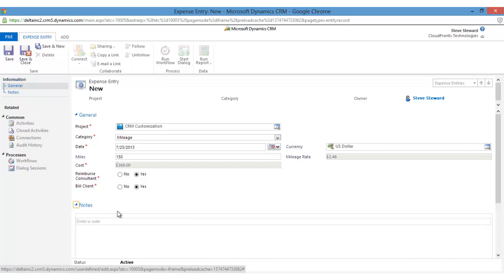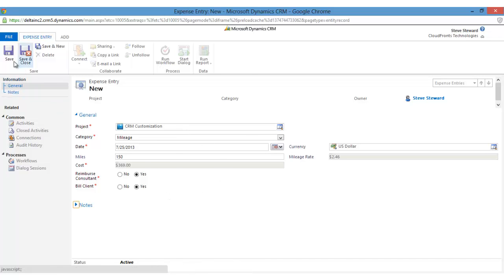Note, we can also attach a document. As of now, we'll skip this point. Once we are done with specifying all the required fields, click on this save button.